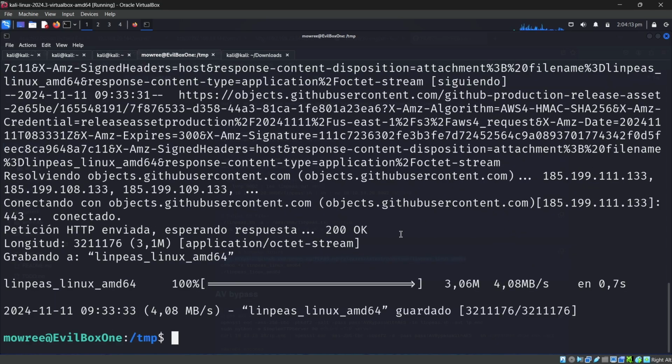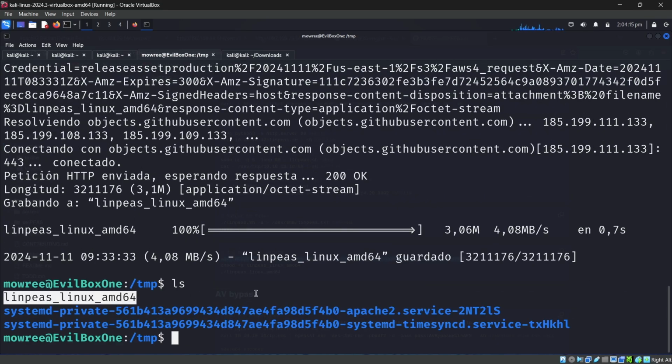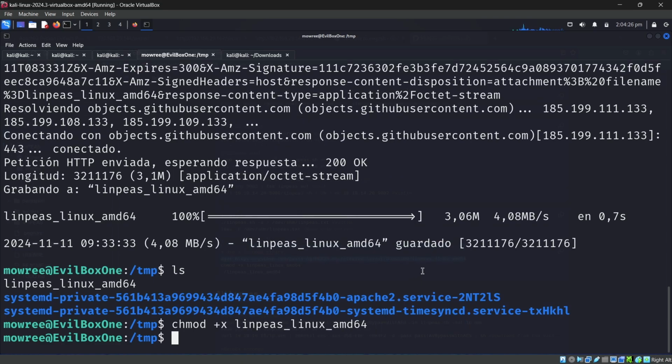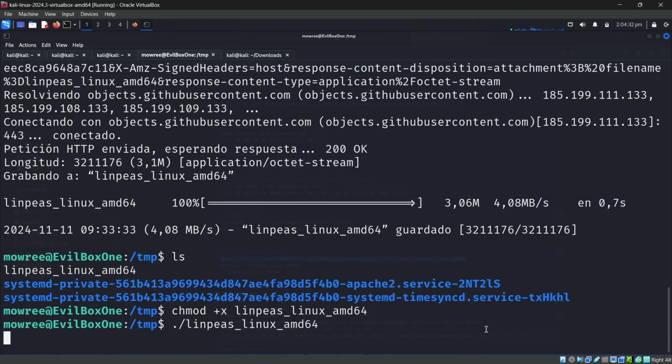As you can see, when you enter ls, you are able to download this. So you need to give execute permission. For that, you can use chmod +x with the file name for execute permission. Then you have to use ./ and the file name to execute it. So its execution has started.